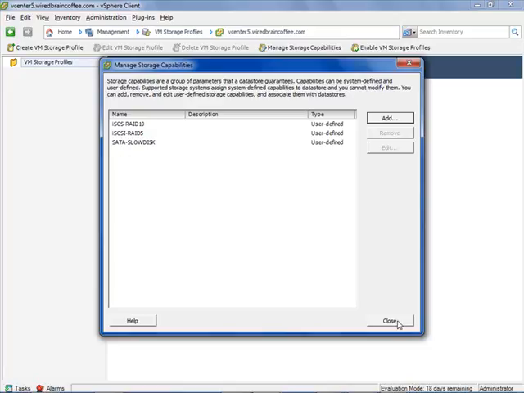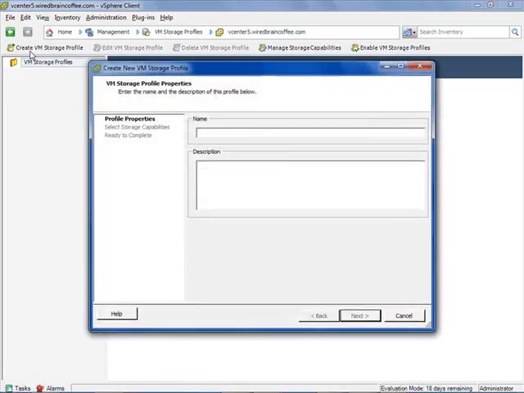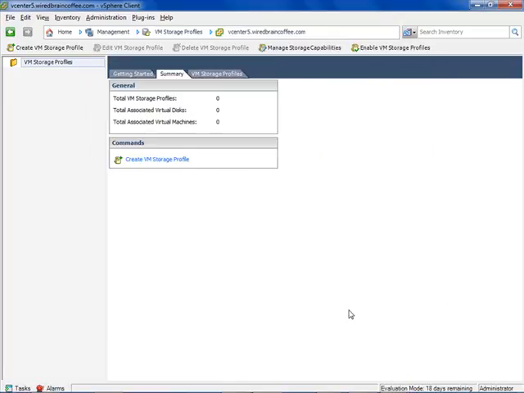I'll just click Close. And the next thing we said we need to do is to create a virtual machine storage profile. So again, right here in Virtual Machine Storage Profiles, I'm going to click Create a Virtual Machine Storage Profile. So we need to give it a name. I'm just going to call it Gold. And of course, you can give it a description here. This is for Tier 1 apps. And then I want it to have the highest performing storage available. So in our case, that's iSCSI RAID 10. I'll click Next here and Finish.